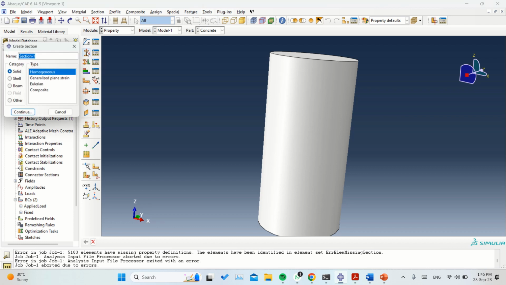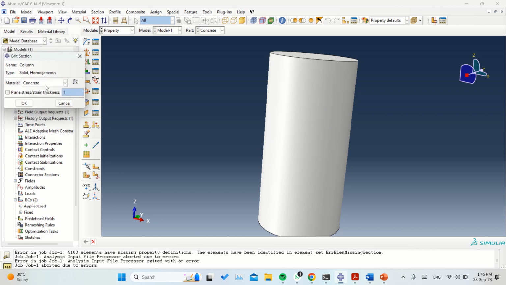Now we have to create the sections. Section one means column. Maybe another section, maybe a steel tube section. If you have more than one part, then this is a column section that will be solid, homogeneous. If it's a steel tube, then you select shell elements. For the column, only one material was created, so it has already been selected. If there is more than one material, then there will be options. Make it okay.